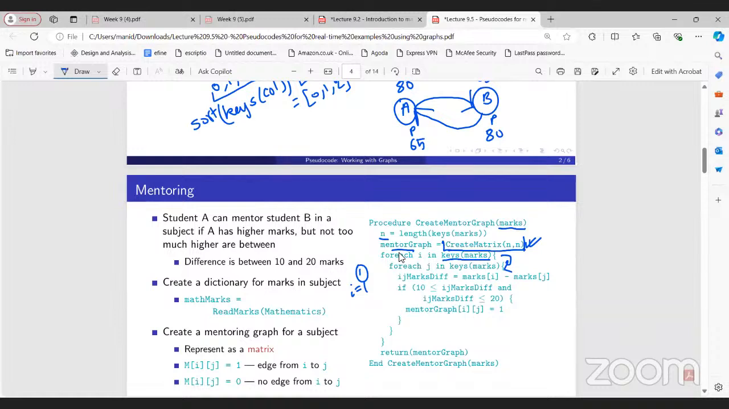Now let's say for the first iteration i is 1 and it came to the inner for and now j is also 1. For the same person, what will be the marks difference? Zero. So if the marks difference is 0, you come to this if block where the marks difference has to be greater than or equal to 10 and less than or equal to 20. So 0 is not in this range, so it is false and nothing will happen. It will just automatically go to the next iteration in the inner for.